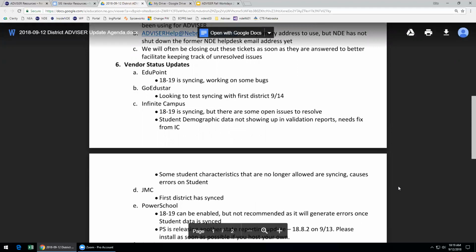Righty, going on to updates about the vendors. EduPoint, that's Lincoln. They are syncing pretty much all their data. They've got a few bugs, nothing major, but I sent that to the vendor and they are looking at it.